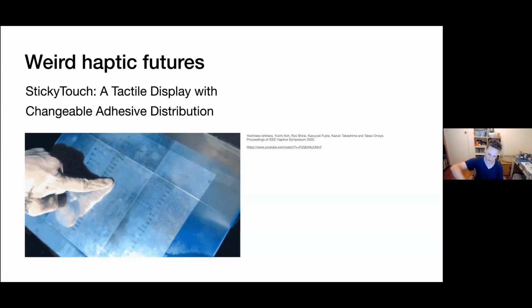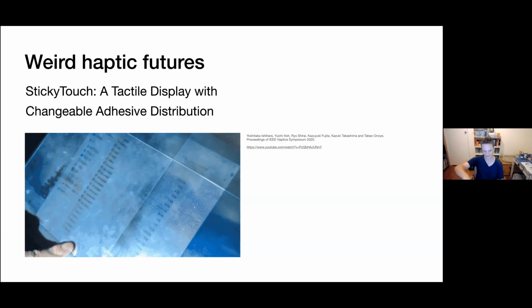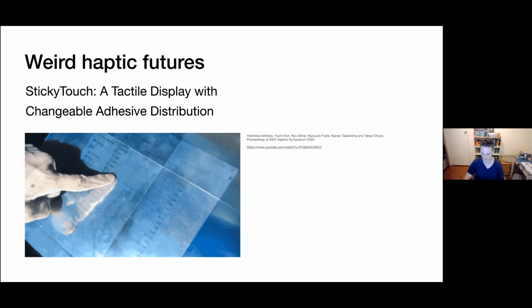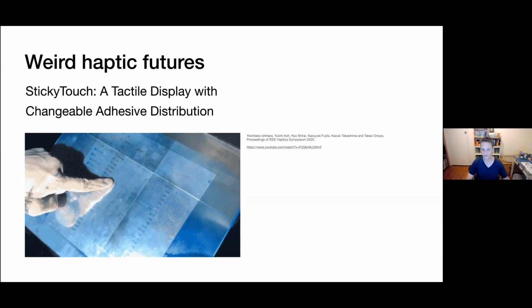And as a result, when the user pushes their finger down, the thing becomes tacky and sticks their finger there. So there's no practical use for that just now, but I thought it was interesting anyway.